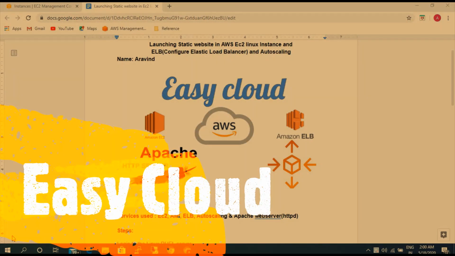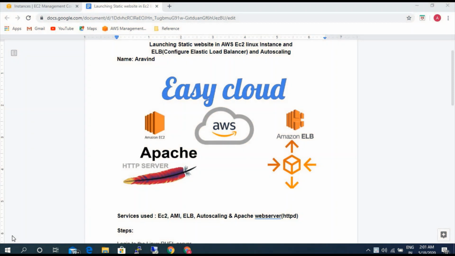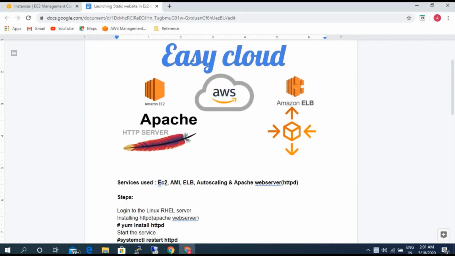My name is Arvind. Today we'll be learning how to launch a static website in an AWS EC2 Linux instance and how to configure an elastic load balancer and auto scaling. So let's start with the services that we'll be using today. We'll be using EC2 instance, AMI (Amazon Machine Image), elastic load balancer, auto scaling, and Apache web server.